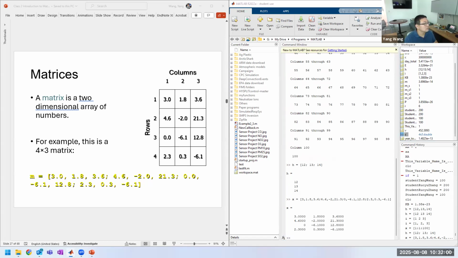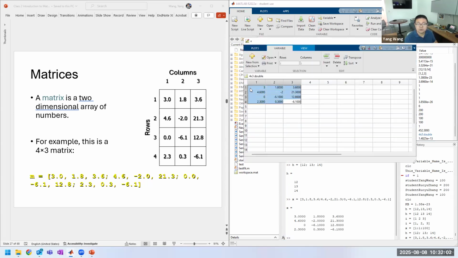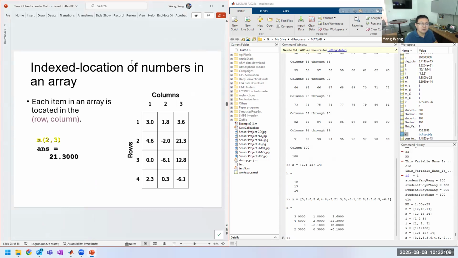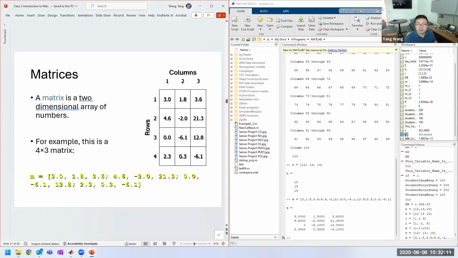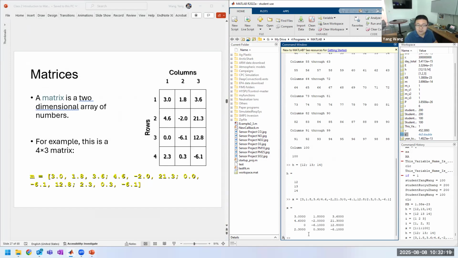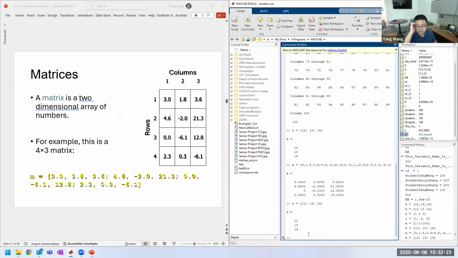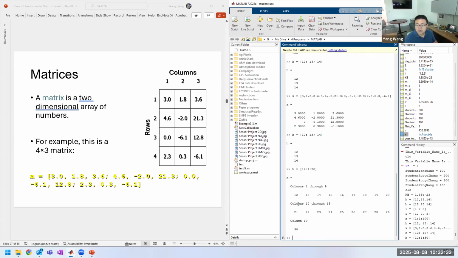If you double click on the X, you can see that this is a matrix. It has 4 rows, 3 columns. Okay, so now how do we find each value in the matrix? One thing we didn't mention is how to find a value in an array. We were defining this H. We can actually make H a little bit longer. Let's do 12, separated by 1, go to 30. Okay, this is H.